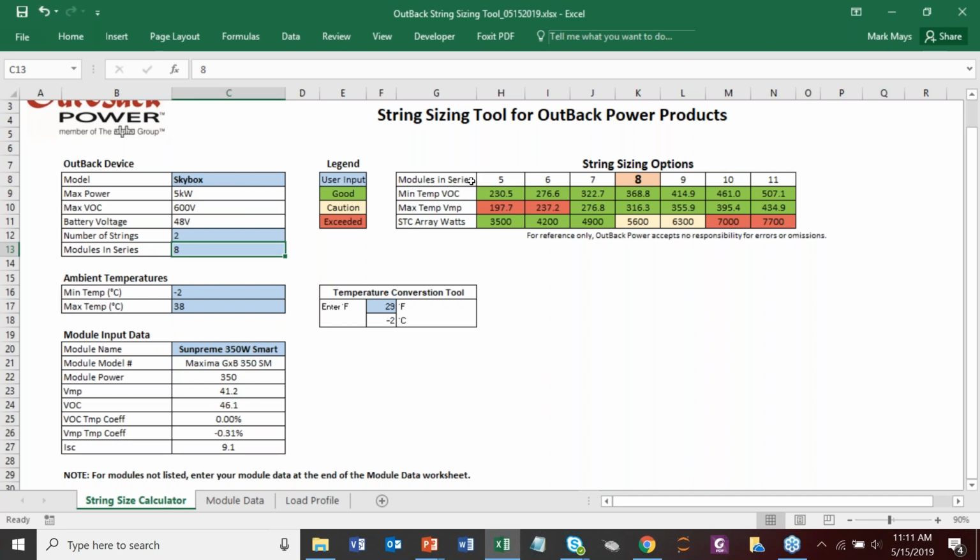This first row below the modules in series is the minimum temperature VOC. Ideally, we want to see all greens. The caution means just that, caution. So with Skybox, we can only convert 5,000 watts, but we can have up to 6,500 connected. So it's just telling us that it's okay, it's safe, but you're not going to get all this power. You're only going to get 5,000 watts. So you're kind of over-connected, if you will.